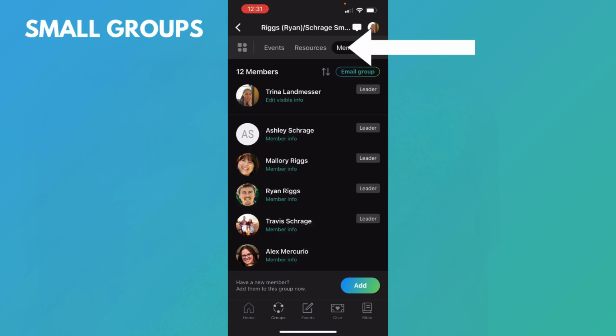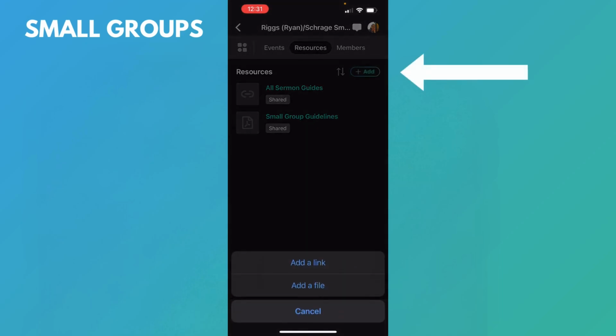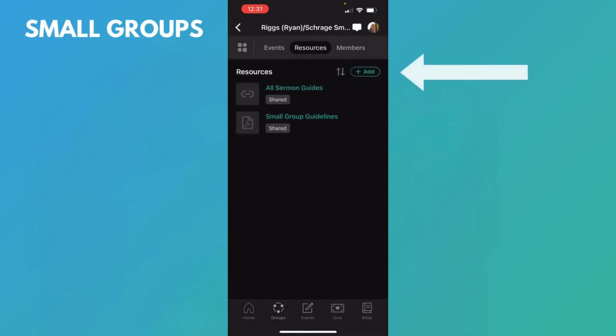Another feature that's really great is this resource tab here. So maybe your small group leader found a link to an article that you really want to share. You can go ahead and add that right into your group. That's great because sometimes, like in a group text, you send that link and then it just gets buried. All the resources are going to be housed on this resource page.